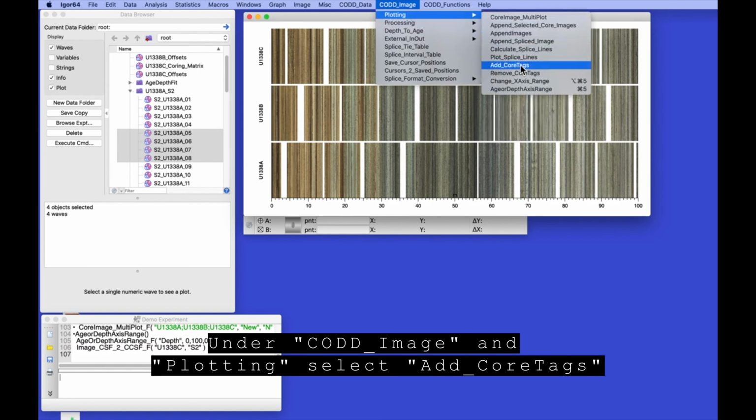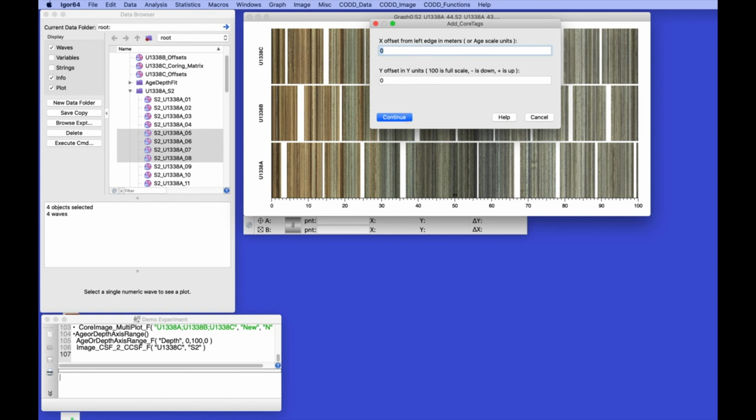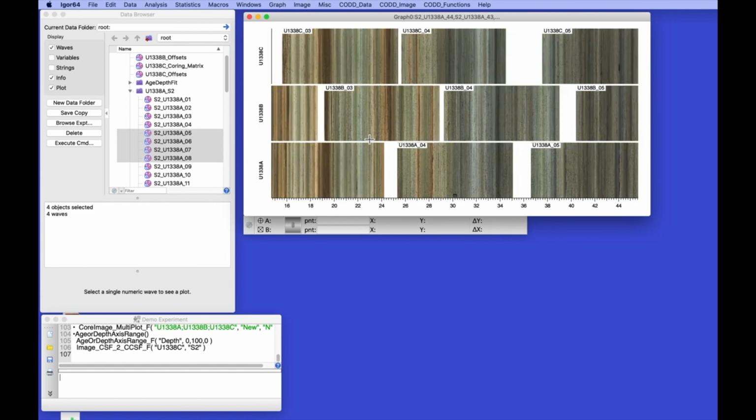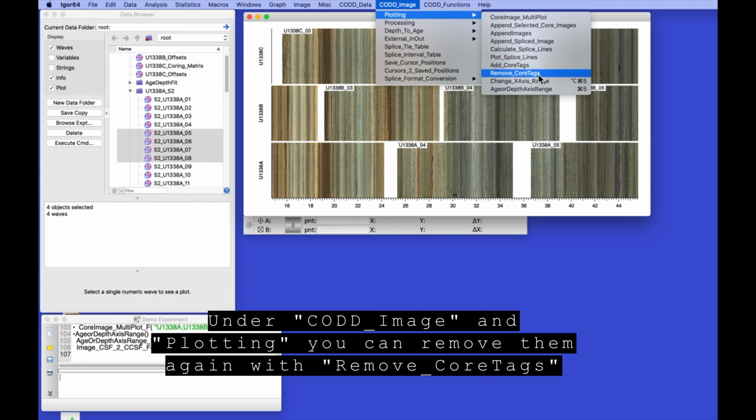Plotting, go to add core tags. This will actually tell the tag where to appear relative to the upper left corner, so you can play with that if you want to move it around. Most people just have it in the upper left corner anyway. So let's do this. Now you can see we actually have the identities of each of these cores. If you want to get rid of those, you can go up to CODD image, plotting, and remove the core tags.